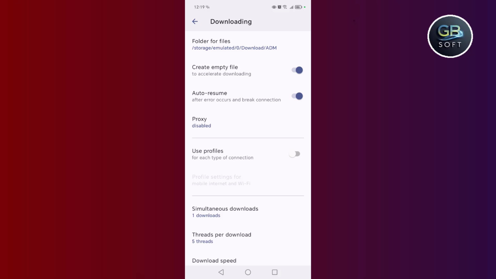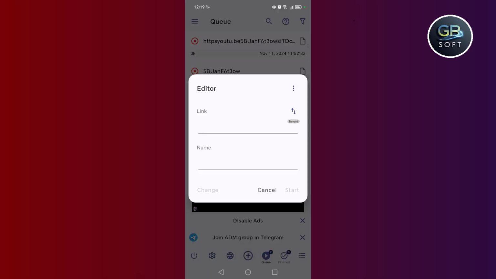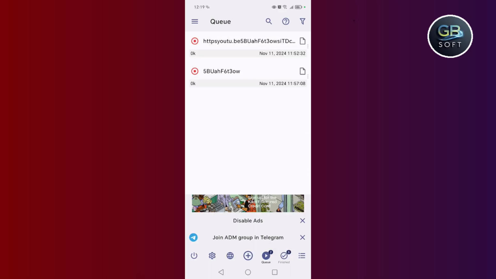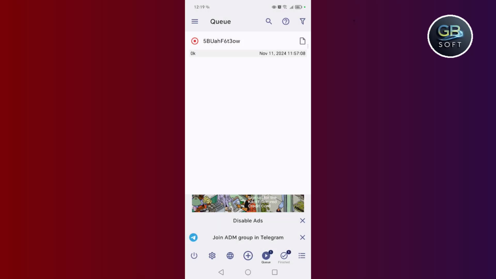After that, we go back, then go to the plus sign here and bring the video link or the link of the file that I want to download. Then we write my name here and paste the link here. Then we click OK or the check mark, and here we will guarantee the resumption of the download 100% in the event of stopping from the Google browser.